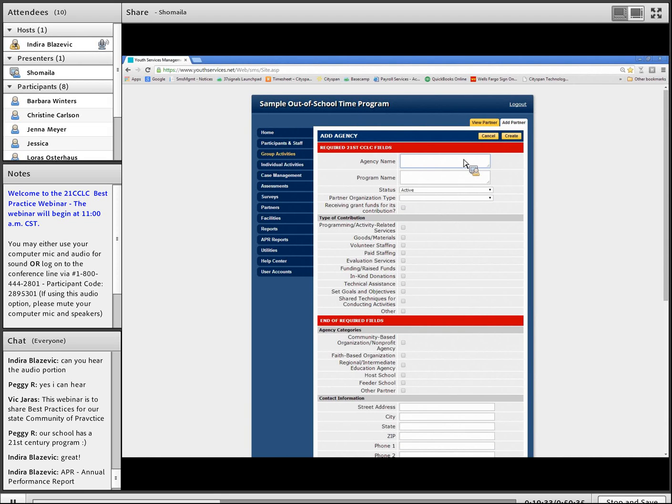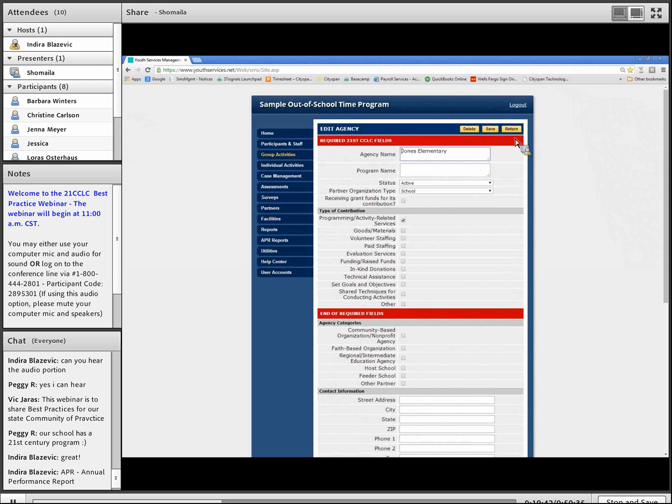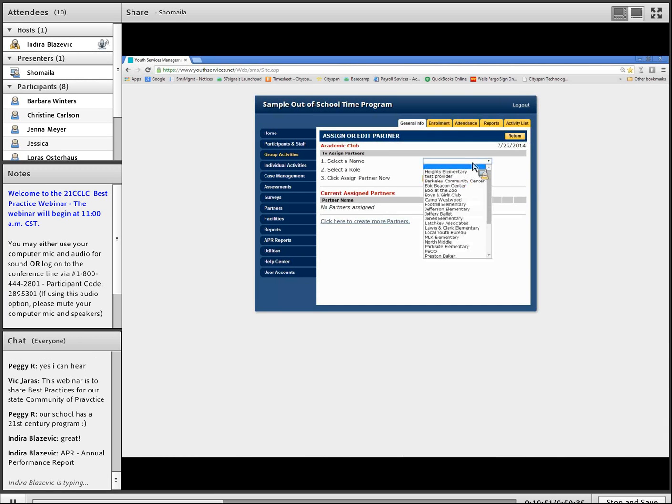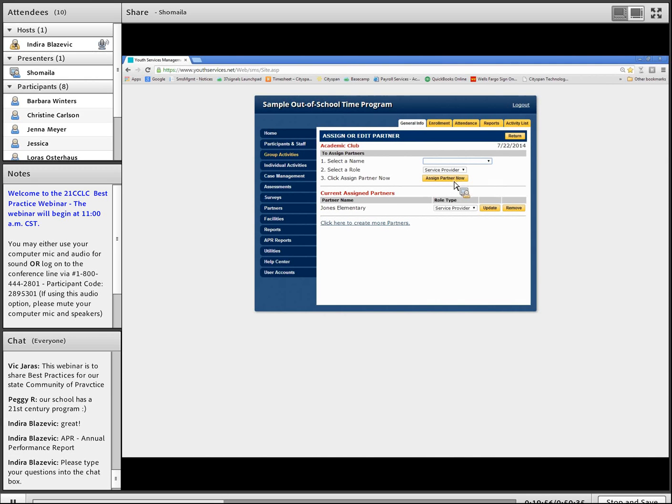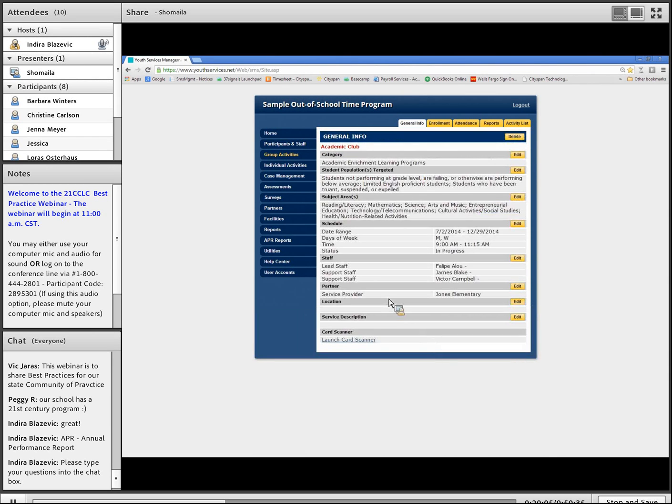So let's say... So you'll see Jones Elementary come up in the drop-down list, and then you can assign the partner to this activity. And you can select if it's a funder or a service provider. I'm going to go ahead and leave that there. So we're nearing the end.